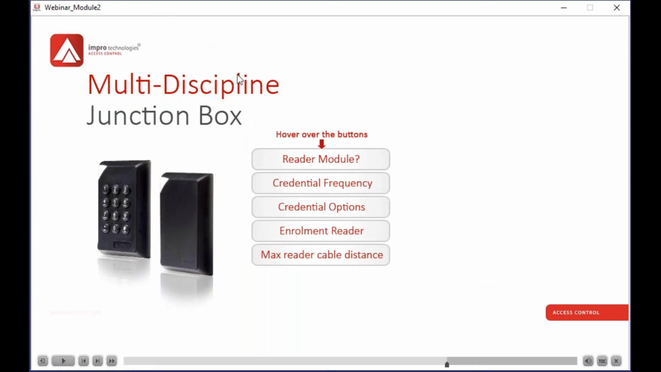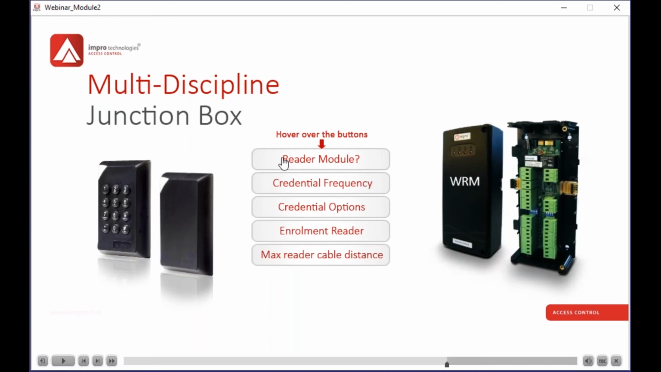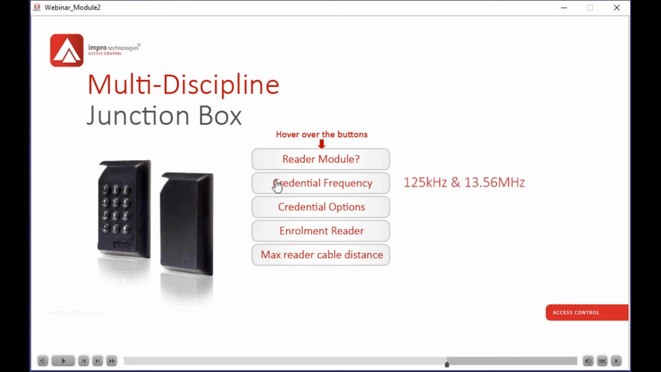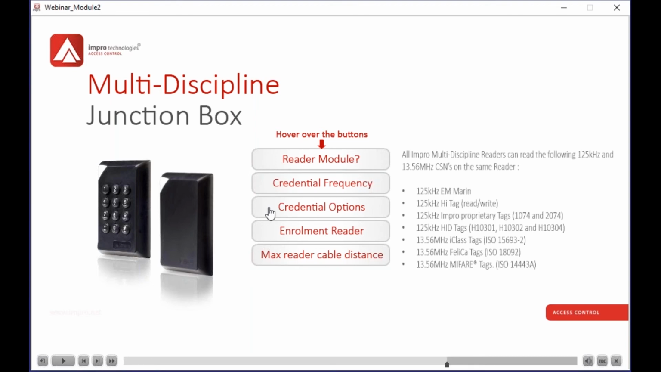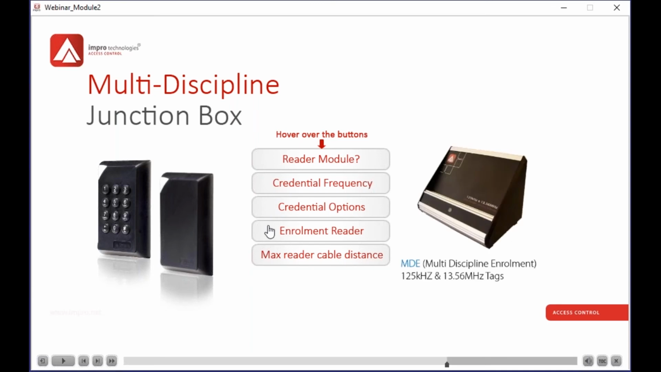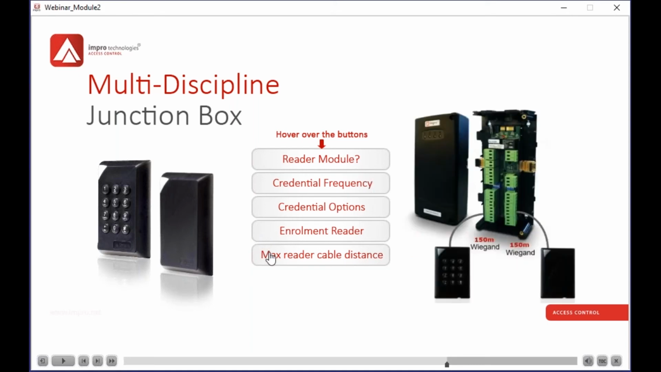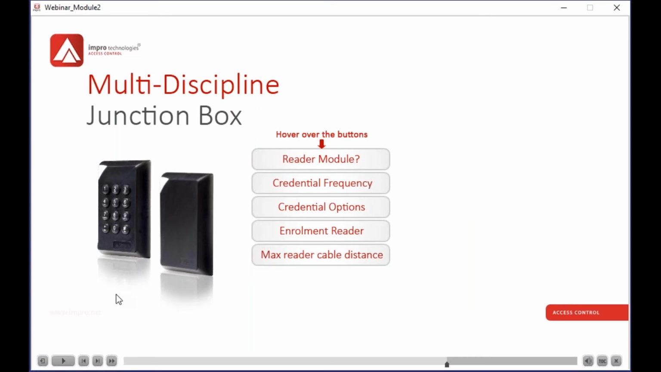What reader module would this device connect to? This device will also connect to the Wiegand reader module, which is known as the WRM. The credential frequency for these readers is 125 kHz and 13.56 MHz. For the credential options, this reader can also read up to 9 different tag types. The enrollment reader that we're going to use for this is an MDE, which is a multidiscipline enrollment reader. And the maximum cable distance is also 150 meters via Wiegand.